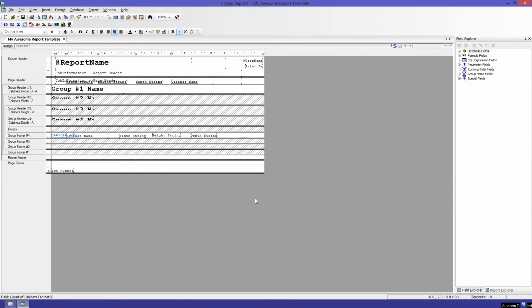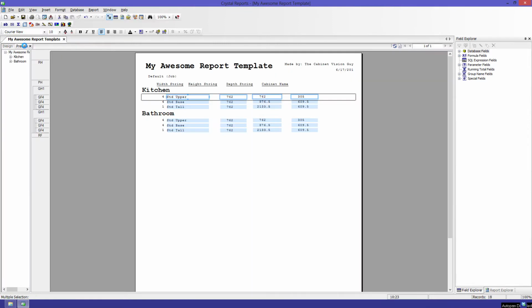There are some fields overlapping, so let me select all of those fields, either by clicking and dragging a selection box around them, or holding Shift on my keyboard and then selecting each one with my mouse. Now I can just click on one of them and move them into place all at the same time. And now another preview, and now that's much betterer.